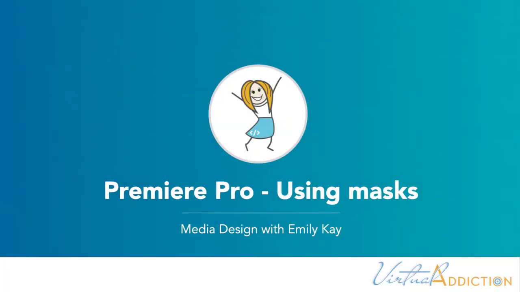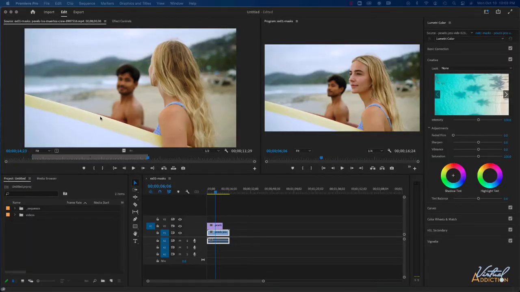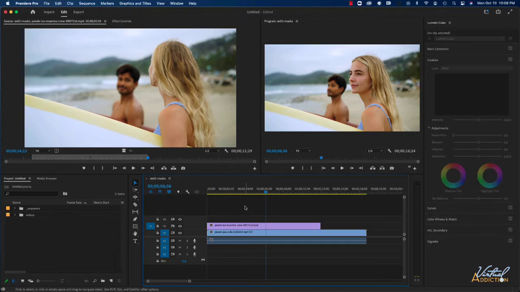We're going to go ahead and look at masks in Premiere. By using a mask, you can isolate certain parts of an image. This works really well when you want to combine multiple tracks on top of each other. In this example, I have two video tracks.